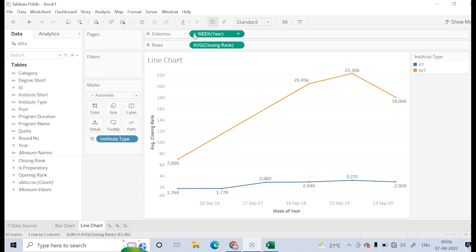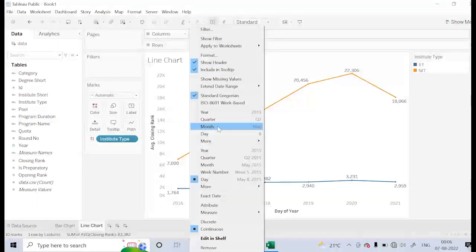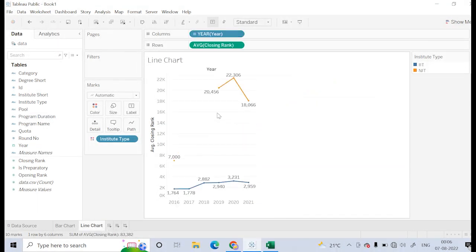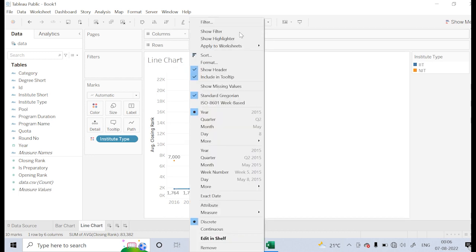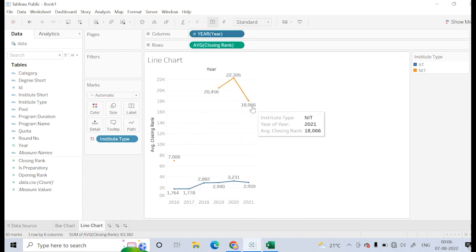So once you do it, it will show you the week, then it will show you the day, like this. So in this case, the graph will remain the same. Why? Because it has only few fields here.